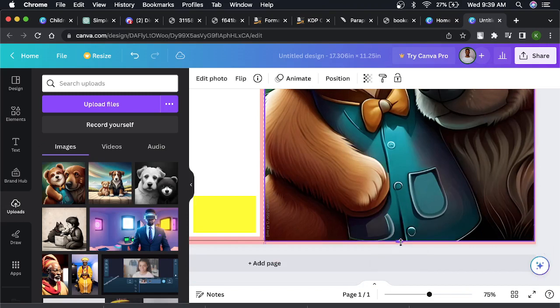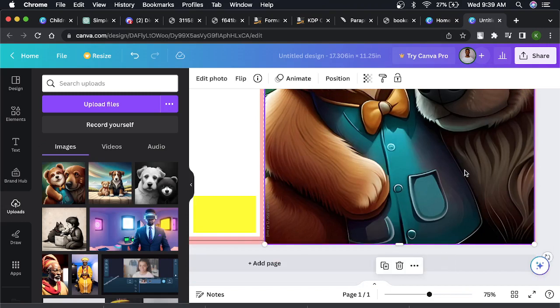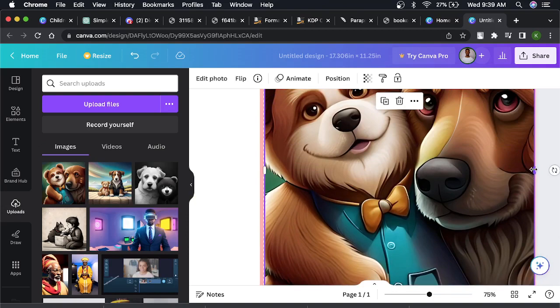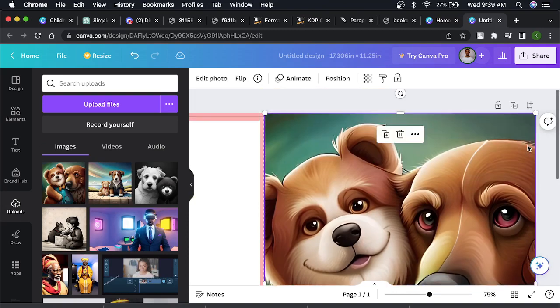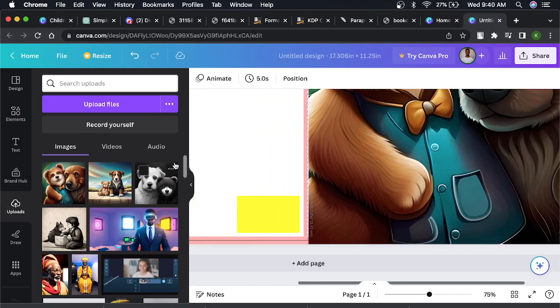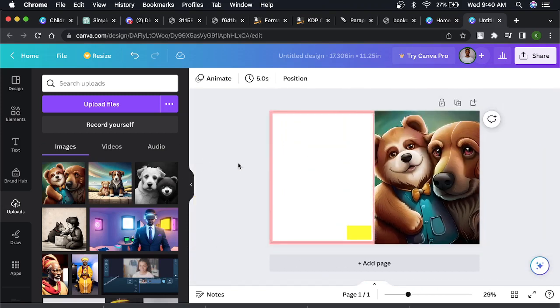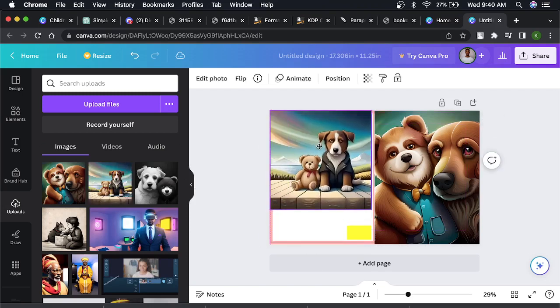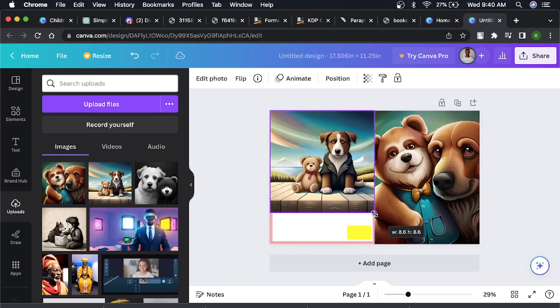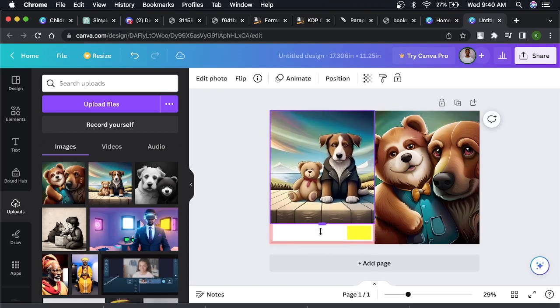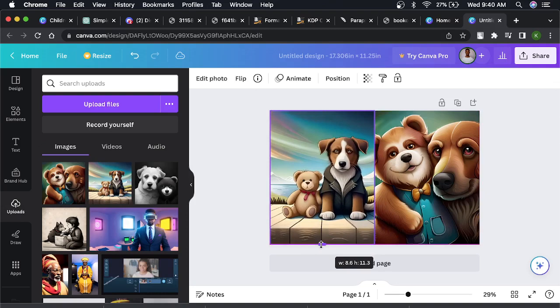Let's drag this one down to the bottom here. Drag this one to the side here. Isn't this nice? Good. So this one too, we are going to drag it here. We're going to drag it here. We're going to drag it down. So can you see?